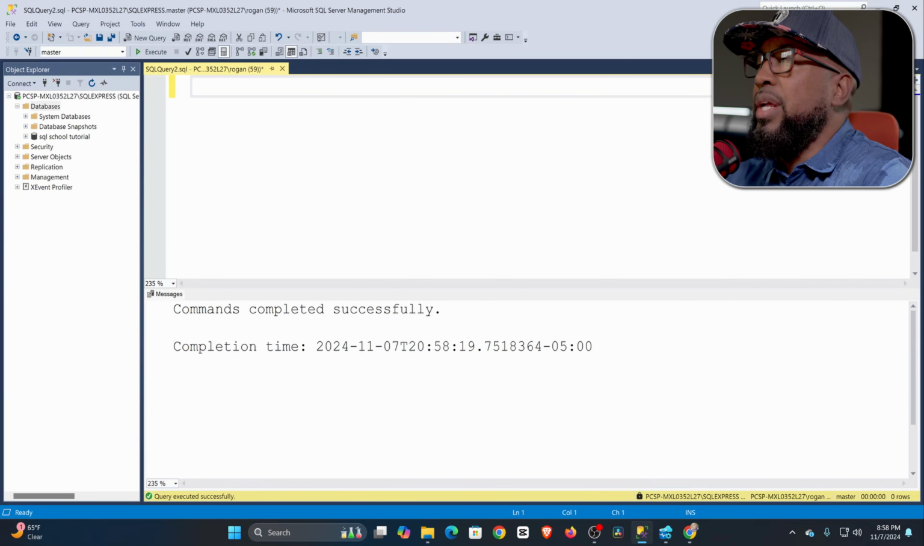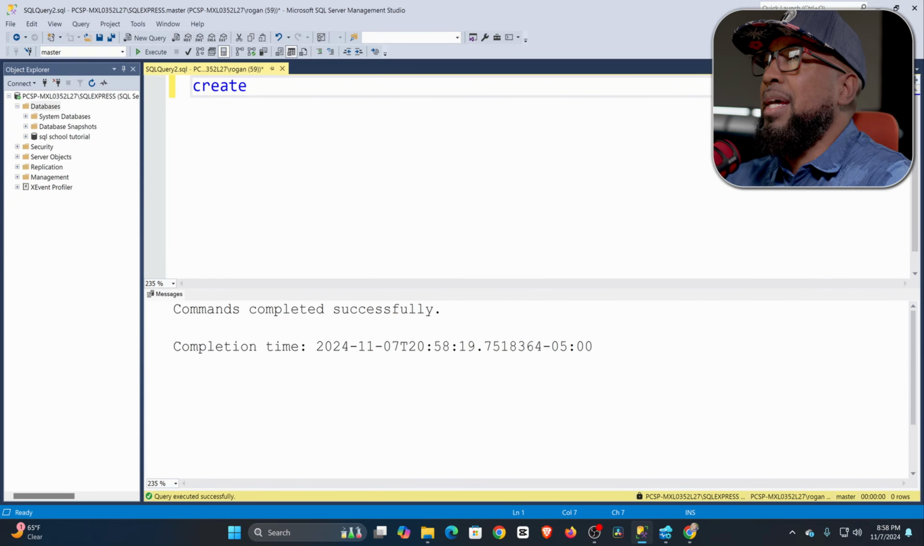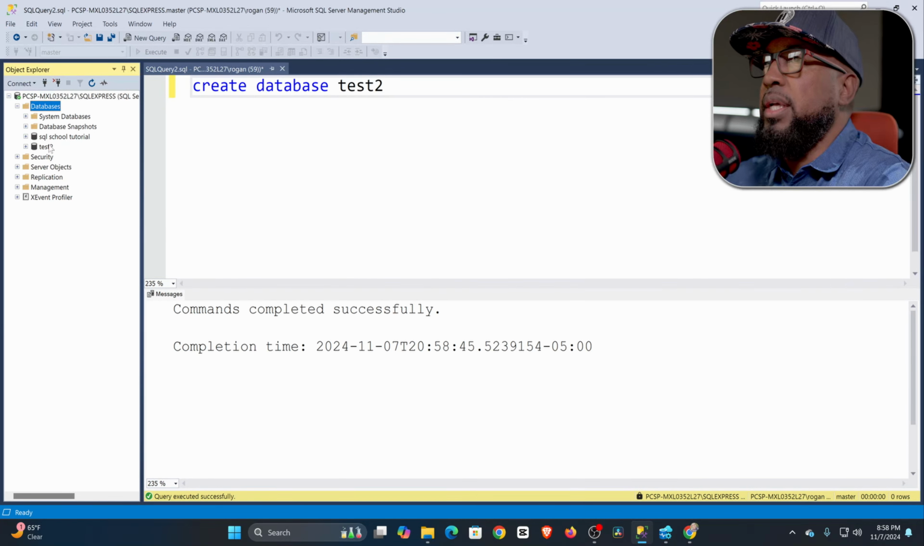Okay, now let's create a database by typing create database. Let's give it a name, test2. Then you hit F5 on your keyboard or click execute here. And you can come here and click on refresh. And now we see the database there.